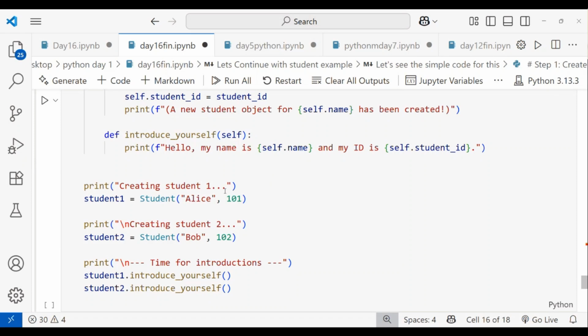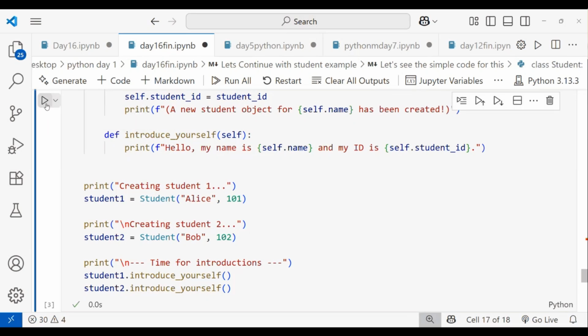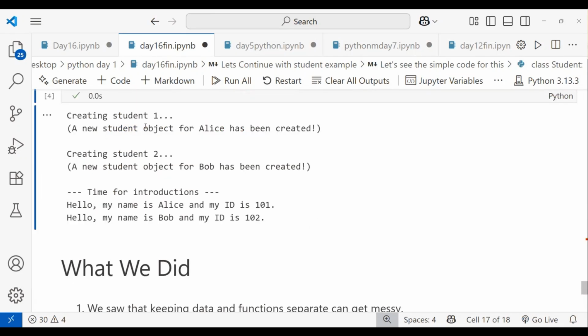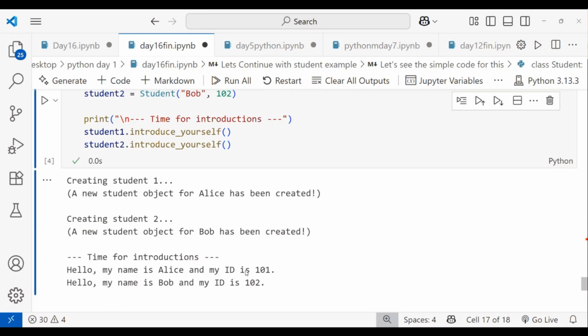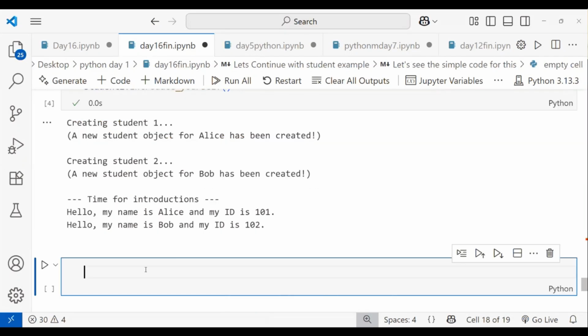I'm creating student1 and student2 like that. And we're printing the introductions, student1.introduce_yourself and student2.introduce_yourself. Like that, it will look. Okay, and again I am running this. You can see it's created. And like that, after that, the student is created, right?